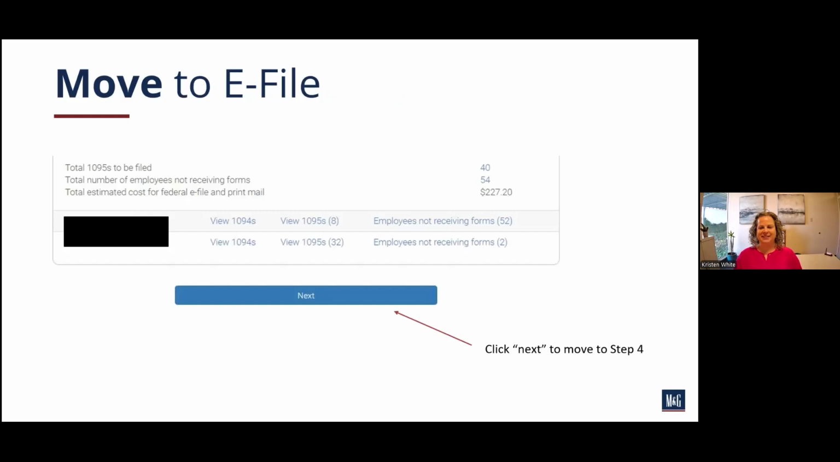That was the hard part. We did it. Okay. So now we can move on to actually transmitting our data, which we do through Nelco.